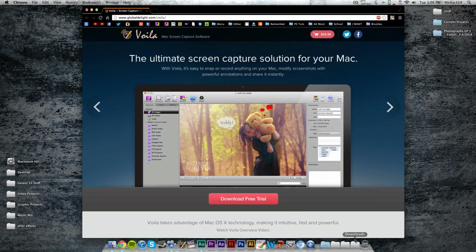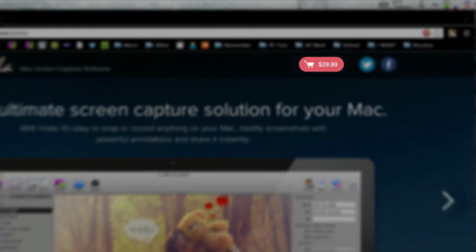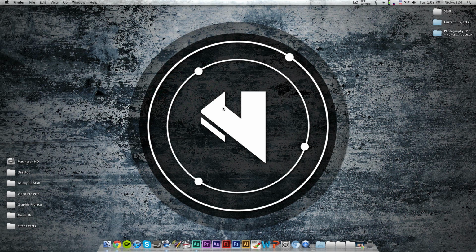The application will run you about $30. You can download it from the link in the description, or you can download a free trial if you want to, and it's actually a really good application and quite the bang for your buck if you're looking for a cheap alternative screen capture software. Now there is one big problem that I will mention later that will probably stop you from buying it, but we'll get to that later.